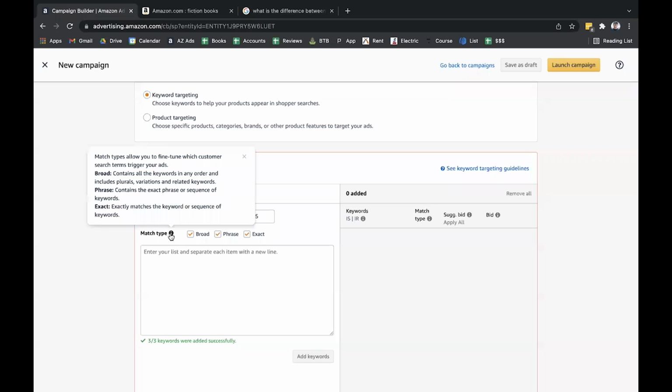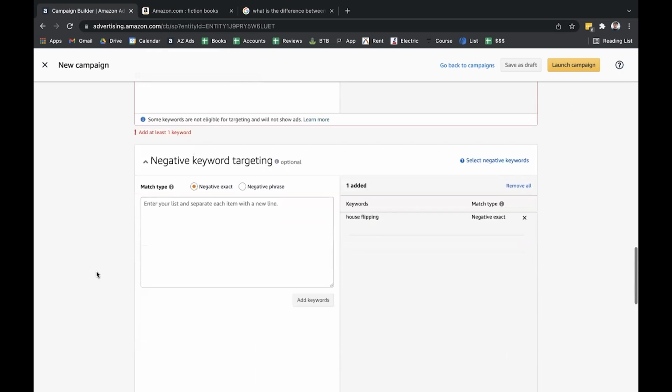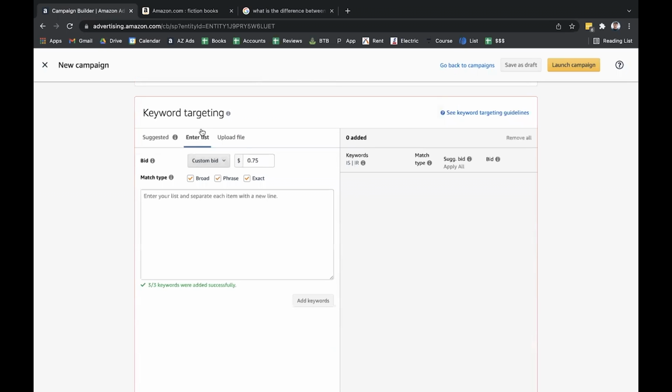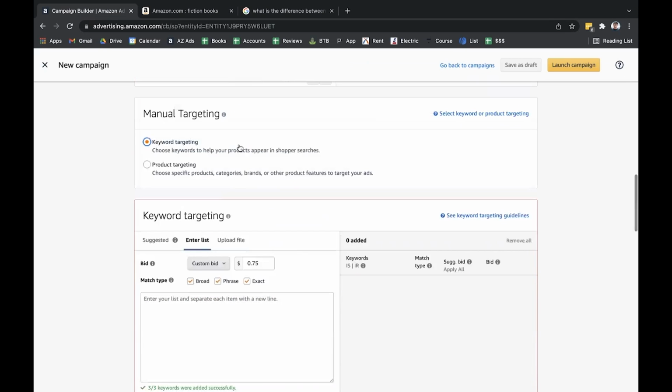Again, you can see a breakdown of them here. You can see some background information, but my goal here is to give you stuff that you haven't heard elsewhere or can't just find yourself. So there you go. That is how to add keywords to a manual campaign.